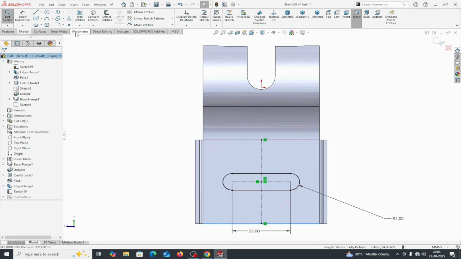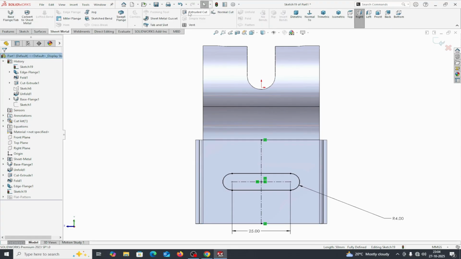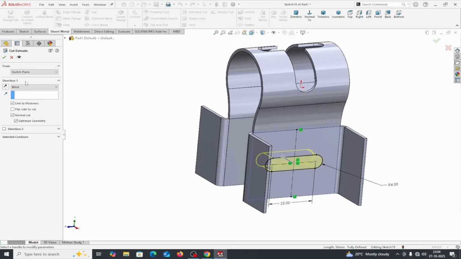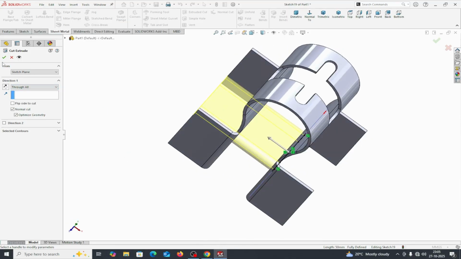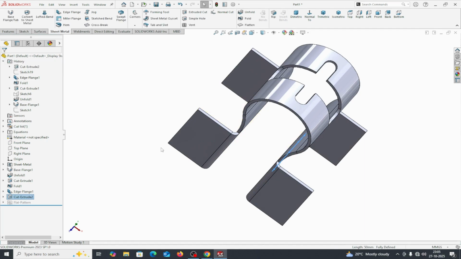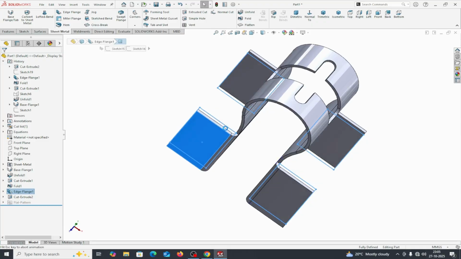Now sheet metal, extrude cut, blind. Sorry, in this case I will take through wall. This will cut in this section.